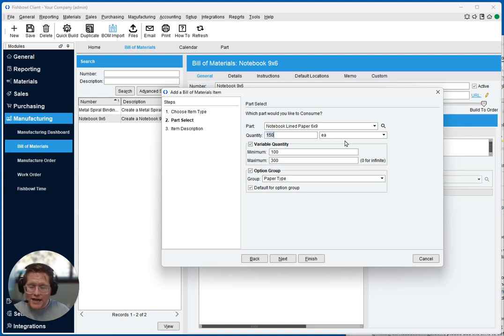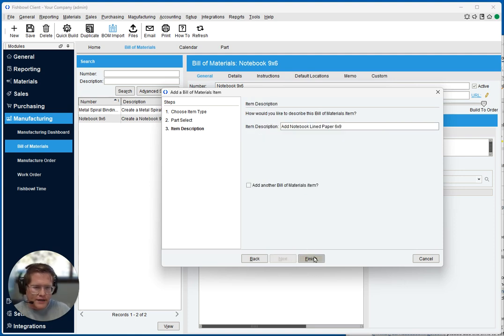Okay, and then what's going to happen now is when I enter this on a sales order or create a manufacture order, a window is going to pop up and ask me, do you want to do 100, or somewhere between 100 and 300, or do you want to just use the default 150? And then it's going to ask me which one do you want to use. Do you want to use unlined paper or lined paper? And that's basically how that works. Okay, we'll click Finish here.